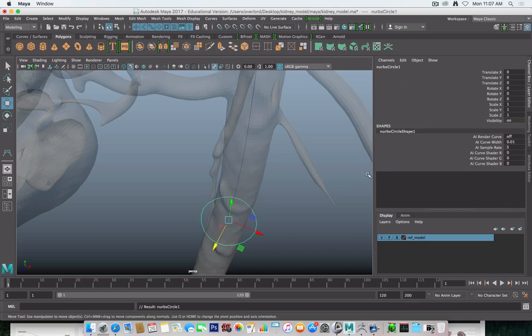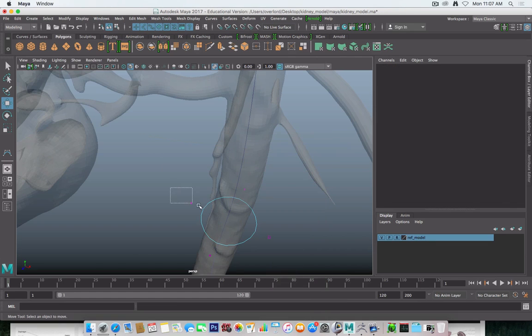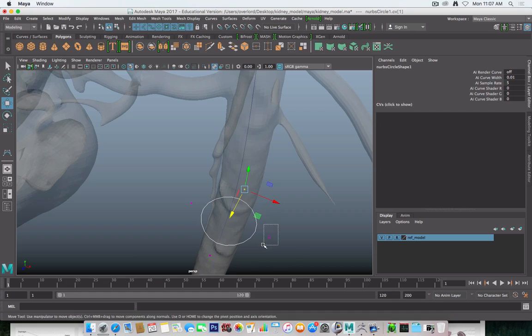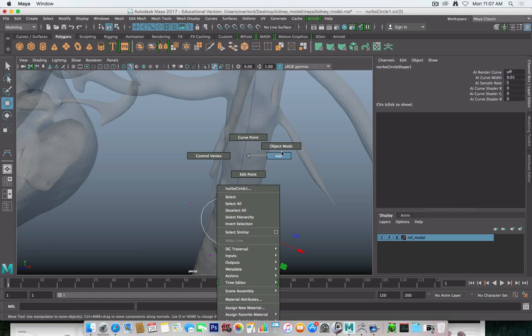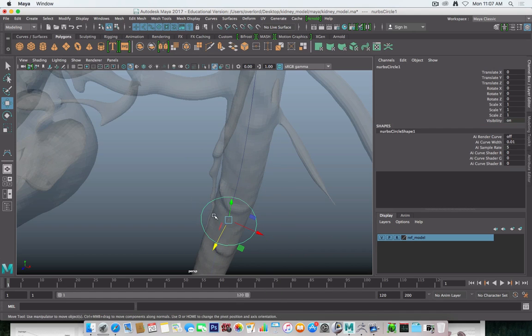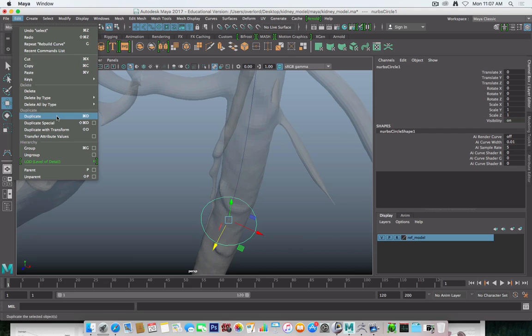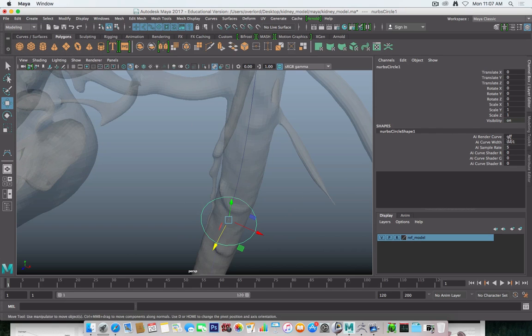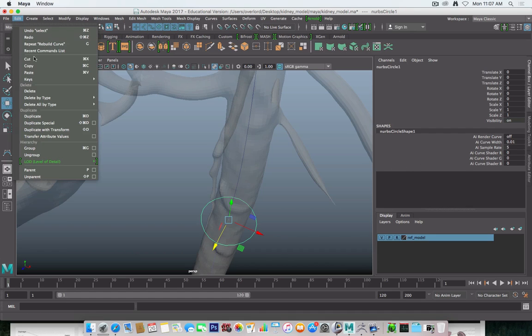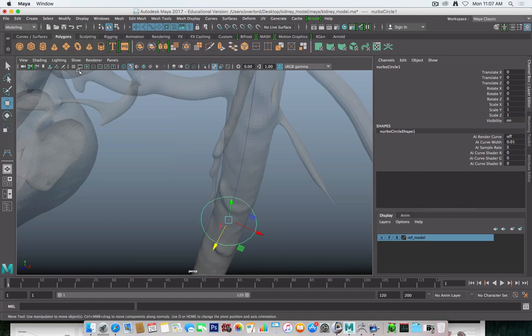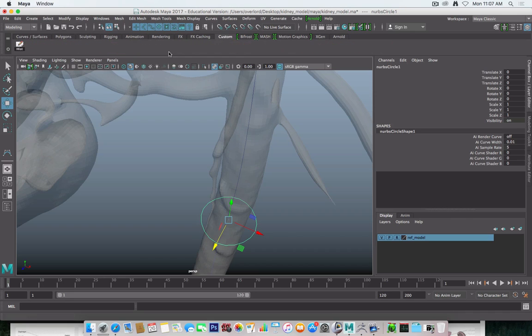And rebuild. And if we check our CV count now, we can see that we're down to 4. So there is a way out of it if you've done that. And I'll delete the history on this now to get rid of that rebuild. I think rebuild is history. Oh no, it doesn't count as history. Anyway, I'm still going to delete history. I've got a history button, I guess.